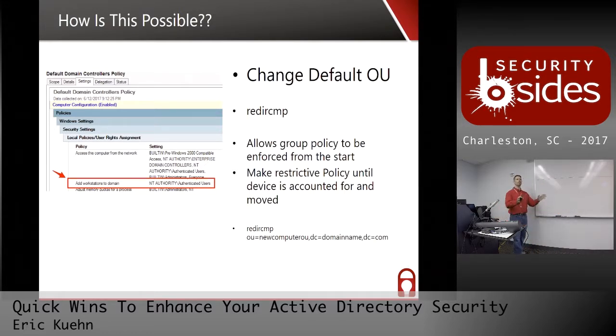All right, so maybe you haven't gone through and done delegation to say my IT department can go in and create computer objects in the OU or something like that. Change this. Go to your default domain controller policy. Change it from authenticated users to the group who should be doing this work. Please, don't leave it open.